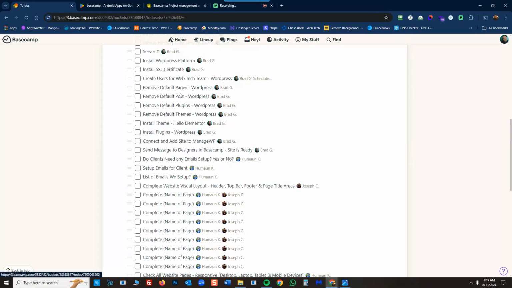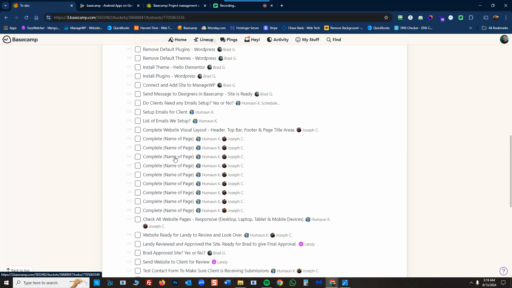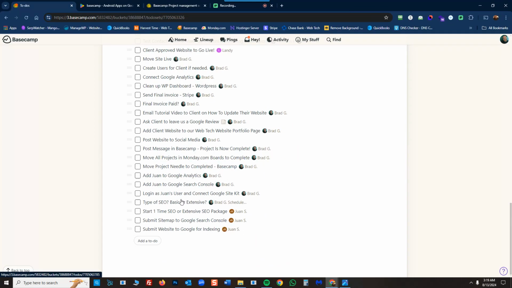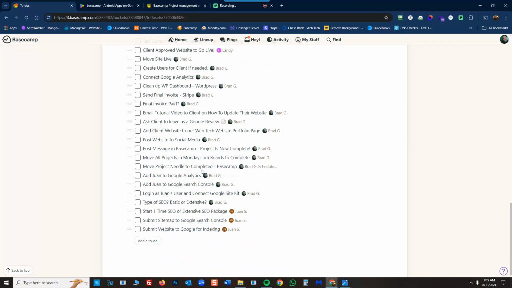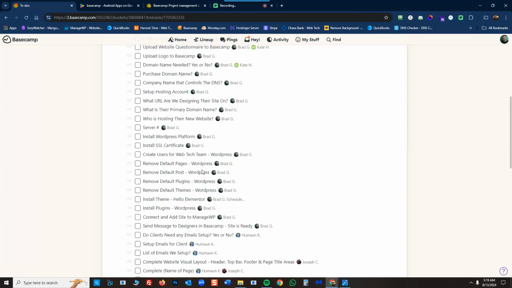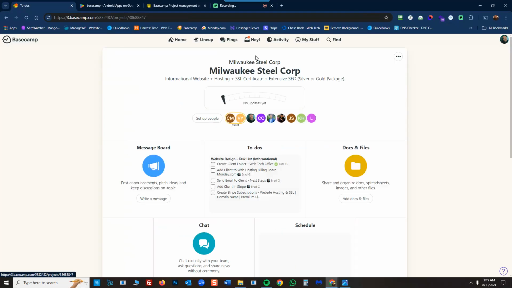So as we start getting down a little further, you will then see that after we set this up, the designers will start working on your pages and things like that, all the way to the end here. So you'll know exactly when everything's completed and what's left and what's not completed. If you go back here to your project, you will also have a docs and files area.